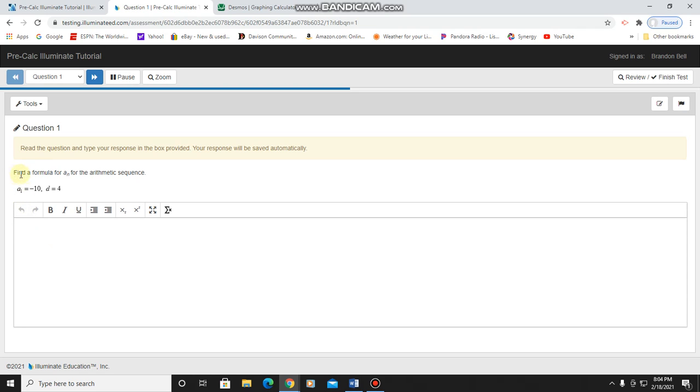All right, here's a problem you might see. Find a formula for a sub n for the arithmetic sequence. I'm given the first term, I'm given the common difference. I want you to show your work on a problem like this, and you're going to type it in. So I'm going to hit a sub n. This is the subscript, so I just hit this button to do a sub n, and then I hit it again to get back to the normal text.